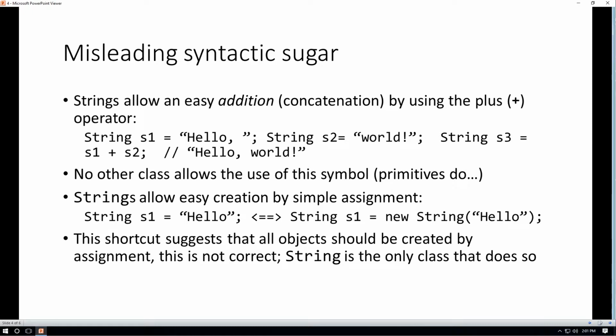Strings allow easy creation by simple assignment. String s1 assigned "hello". Unfortunately, it can mislead you into thinking s1 is the value hello. s1 is a location or a reference to another area in memory where the string hello actually exists. s1 is equivalent to the statement string s1 assign new String, and inside that "hello", with one minor exception. That's technically how a reference variable is created and initialized. String s1 assign new String hello. The syntactic sugar is on the left-hand side. String s1 assigned "hello". That's a shortcut.